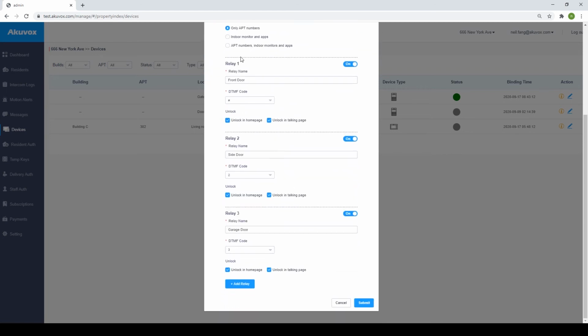Also, you can configure the access related settings. You can name the relay according to where the relay is located. You can also set up the DTMF code for the door access. Moreover, you can configure if you want the door to be unlocked on the home screen or talking screen of the app. And you can also configure more relays to be used at different locations such as front door, side door, or garage door for the door access control. After configuring, remember to click Submit.